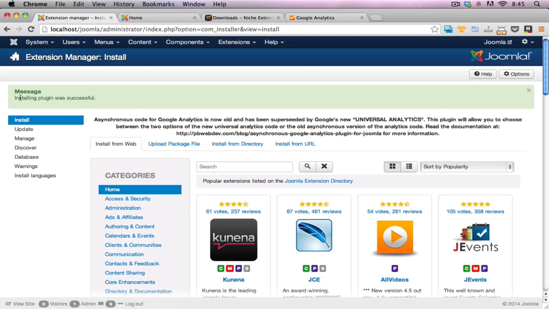So we have the plugin successfully installed. There's a notice here talking about the plugin itself and a link to the documentation if you need to go and find out a little bit more. Cool. So now let's go configure this plugin and get Google Analytics tracking on this website.